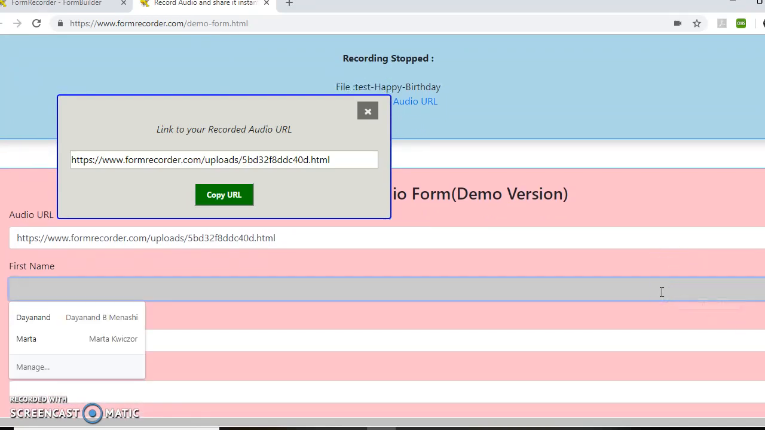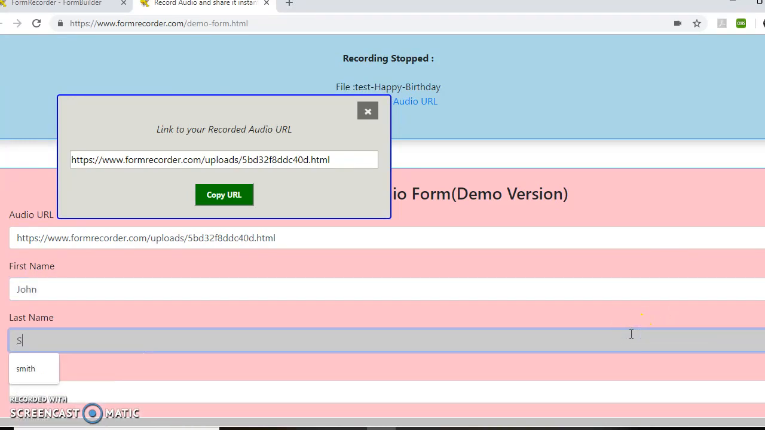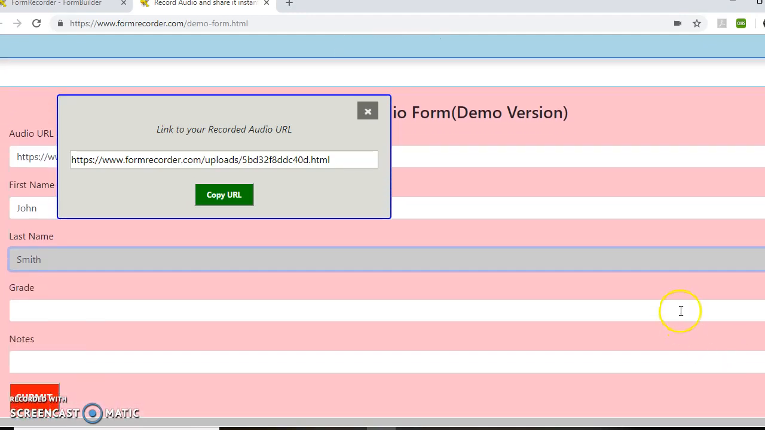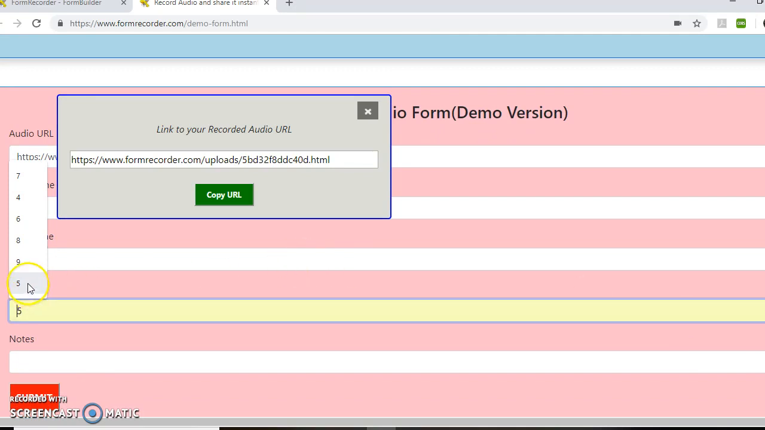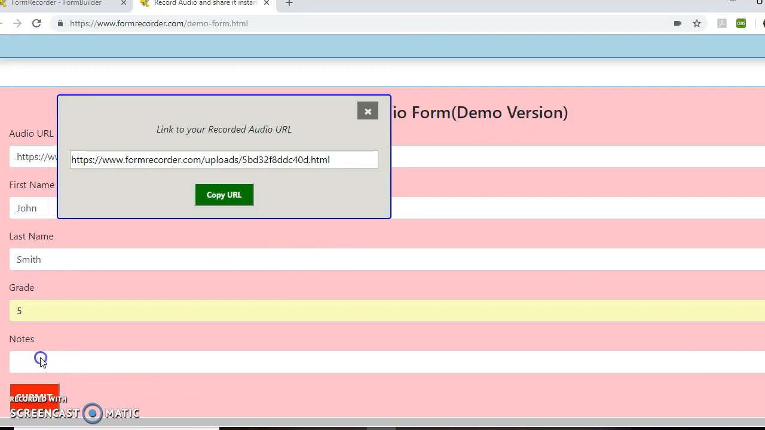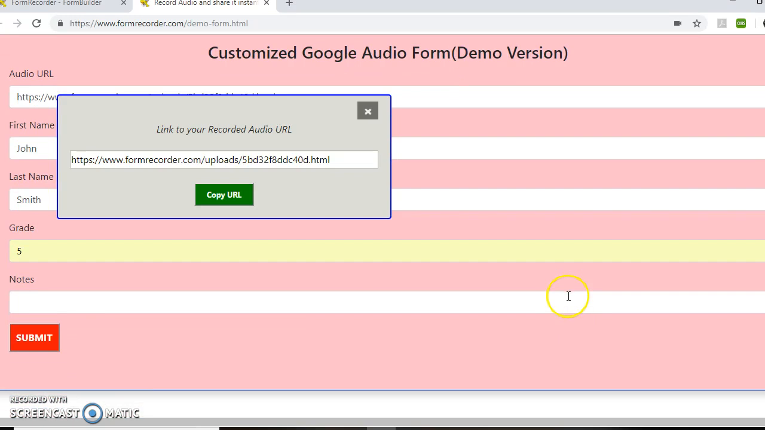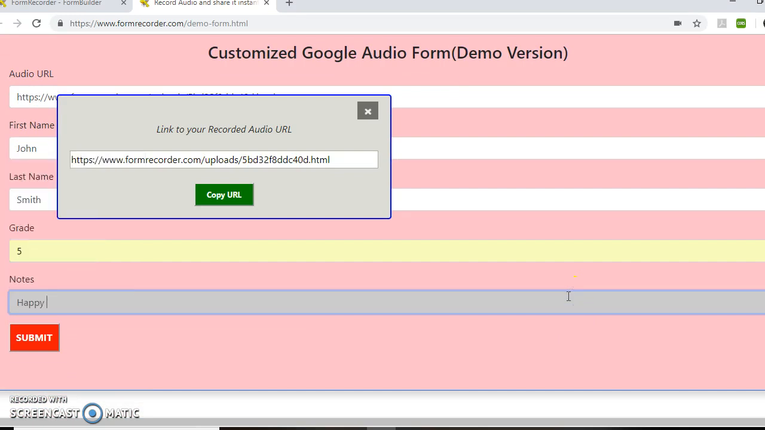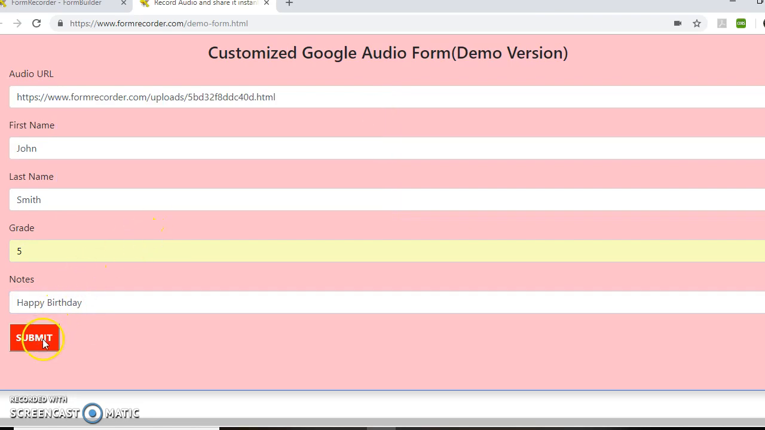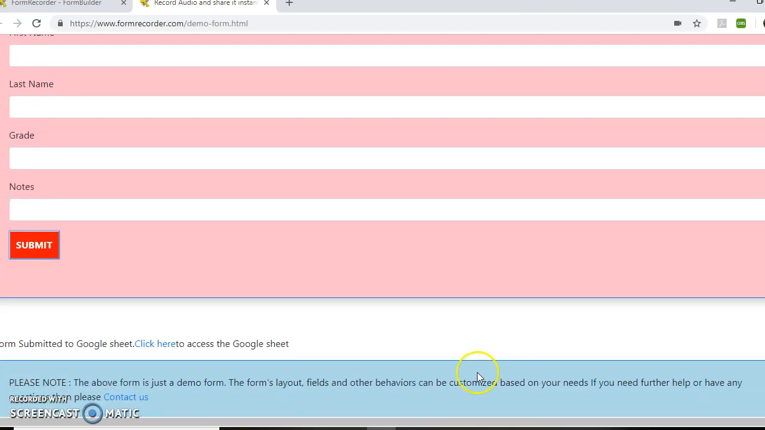Let's say the student's name is John Smith, and he is in 5th grade. He puts in the notes, happy birthday. Then John submits this form. You can close this pop-up box now. He submits the form, and this is just the demo form.